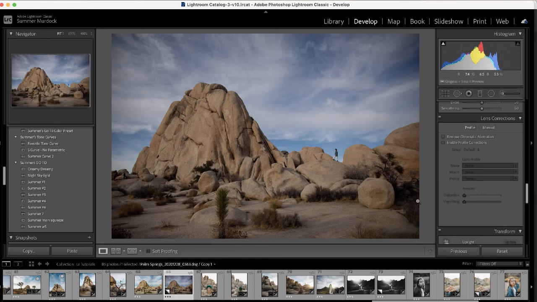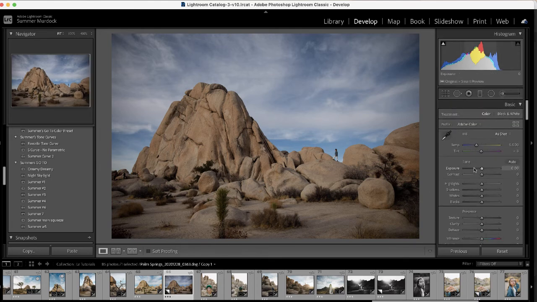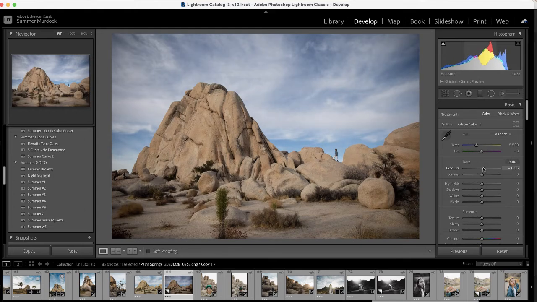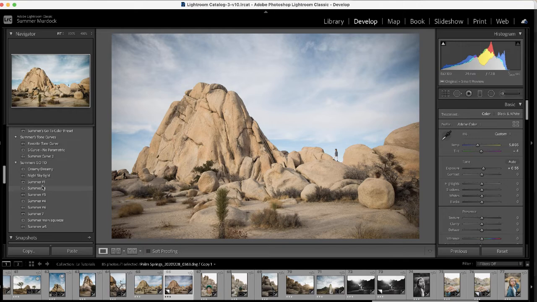So here we go. This is my straight out of camera. I'm always going to start by just bringing up my exposure ever so slightly. That looks pretty good. And then usually I correct my white balance, get it as close to how I think I want it by eye. That looks pretty good. Second thing I'm going to do is I have a set of presets here that I've created over the years that I use on my images. This is the one that I most use.